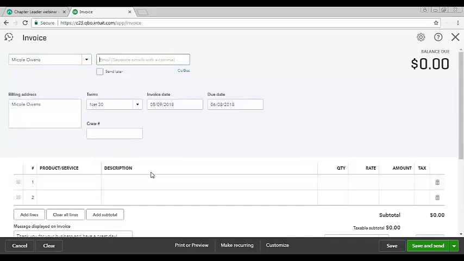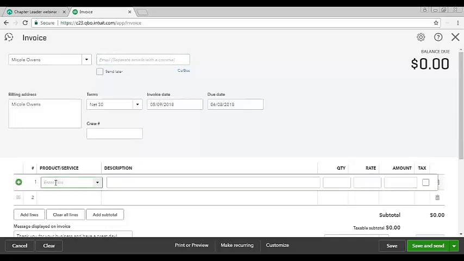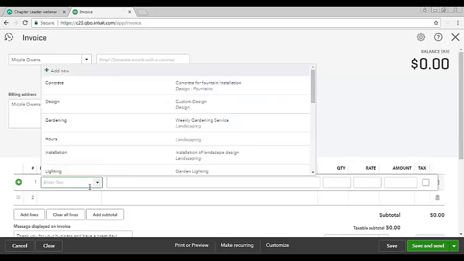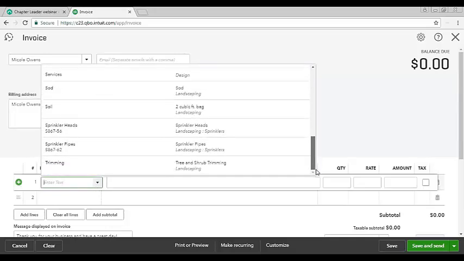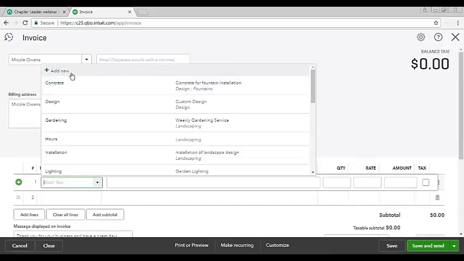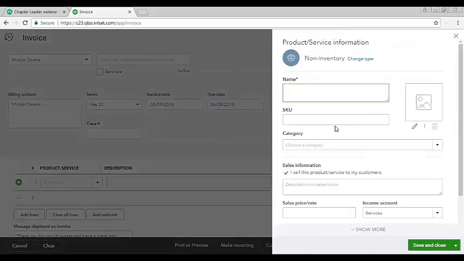Now, while you're creating a new invoice, you want to select a product and enter a description and an amount if needed. If a description or rate is entered for a product, then the description and amount will automatically fill in. So you would click on the product or service. I know you have memberships, so let's add new. It's a non-inventory item. You can add the price. Let's just say it's $150.